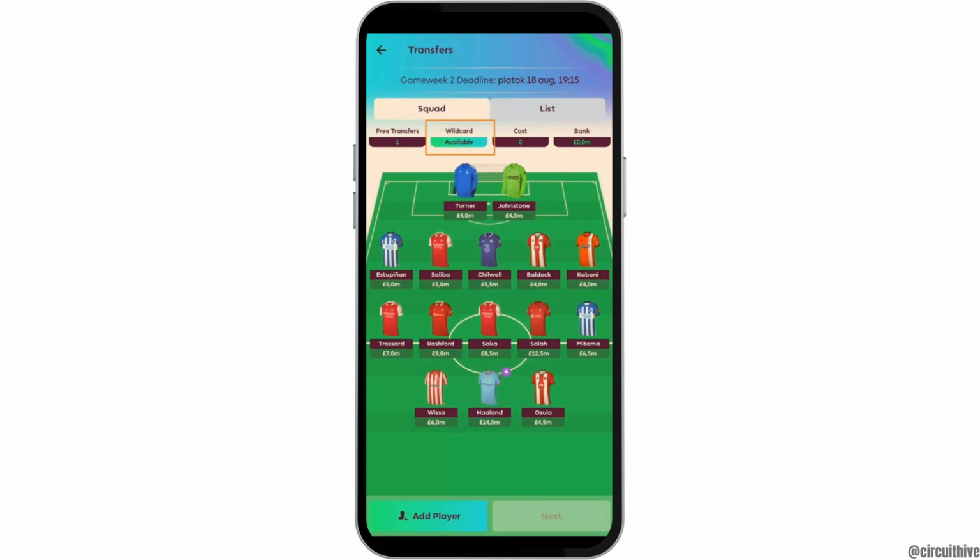So that's it. That is how easily you can use Wildcard on the FPL application.